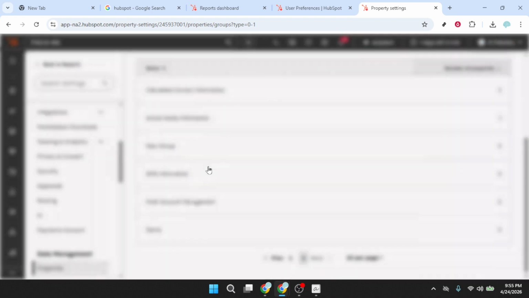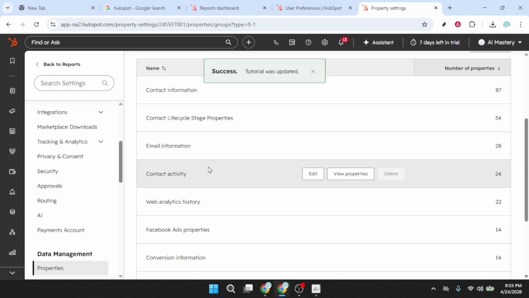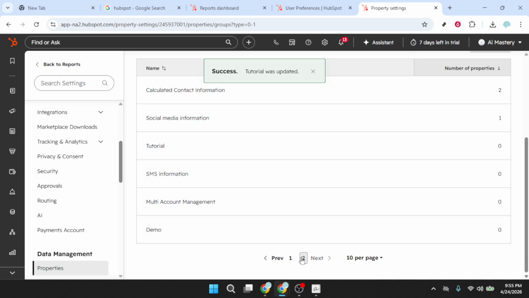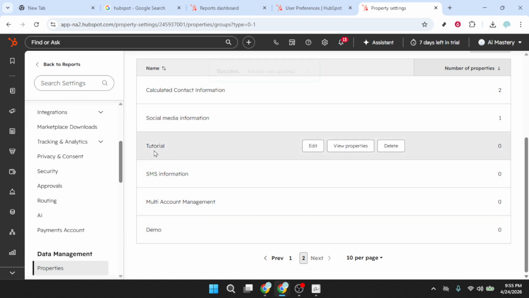That's it. You searched for HubSpot, logged in, opened Settings, went to Properties under Data Management, switched to the Groups tab, created a new group with a clear name, saved it, and then edited a group by renaming and saving.